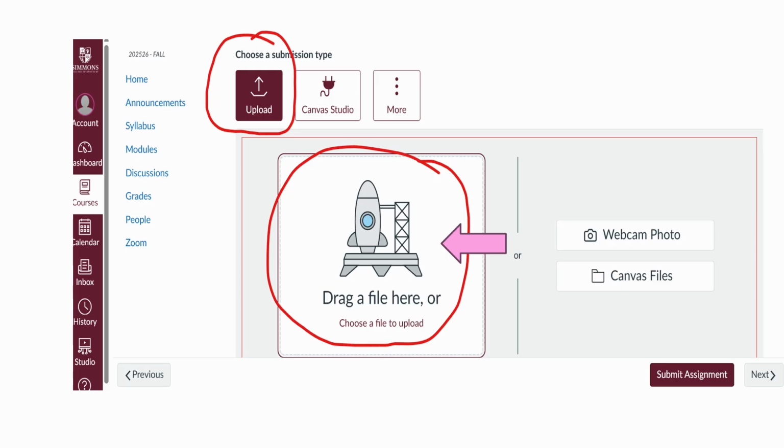You still have to take the extra step of clicking on that rocket ship, okay? That is what's going to pull up your files so that you can choose your assignment. So again, make sure that upload button is highlighted. You clicked on it, make sure it's highlighted. And then you have to do the extra step and click on the rocket ship.